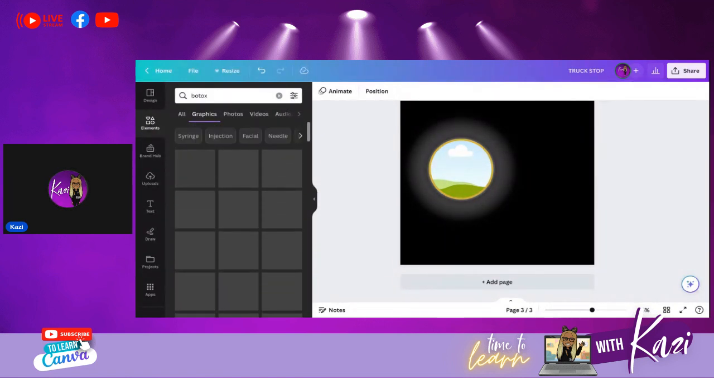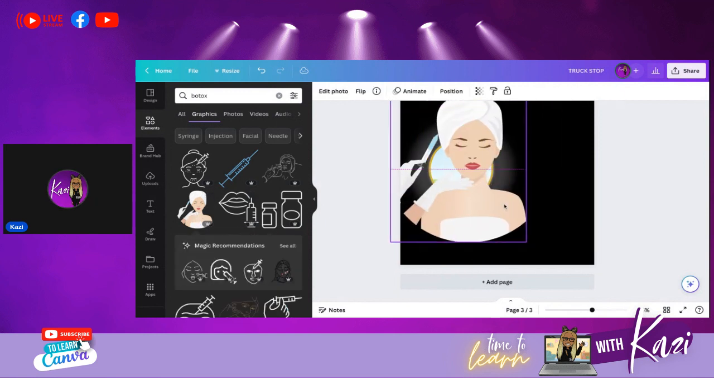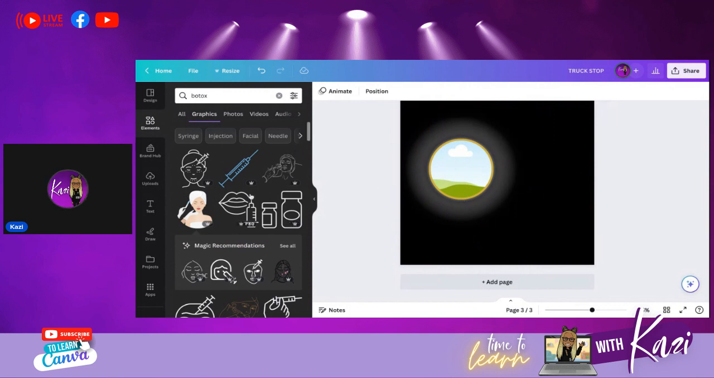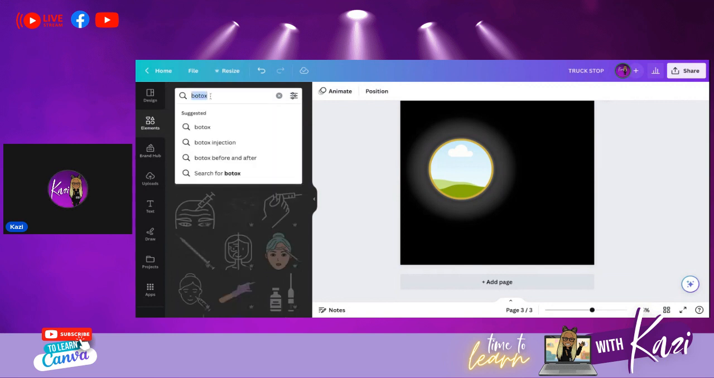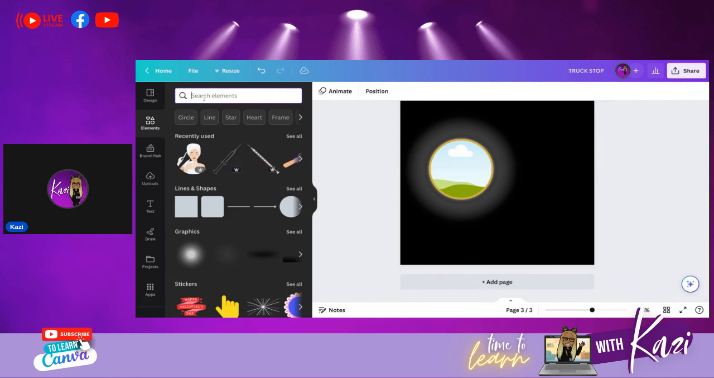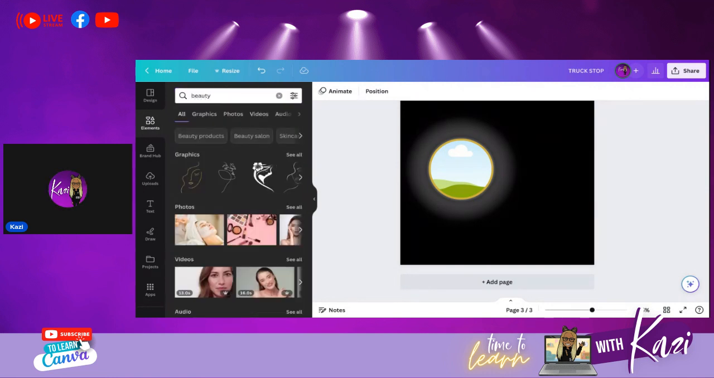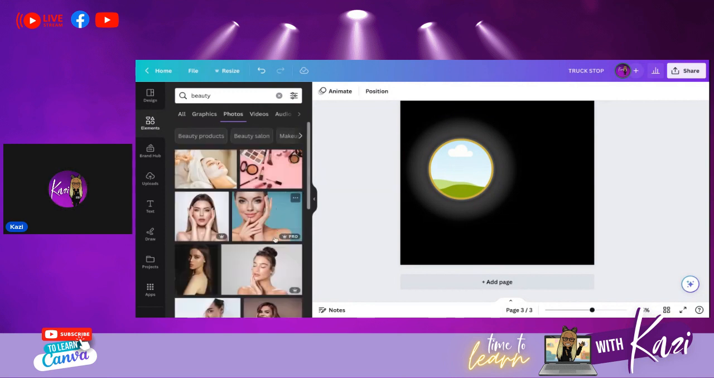I think, let's see here. I might not be as successful as I was before, so let's do something else. Let me go ahead and do Botox again, or just let me put beauty. And I'm actually gonna use a photo.